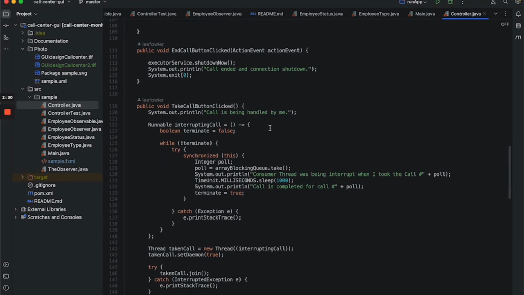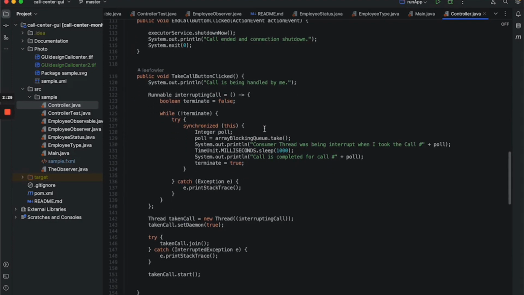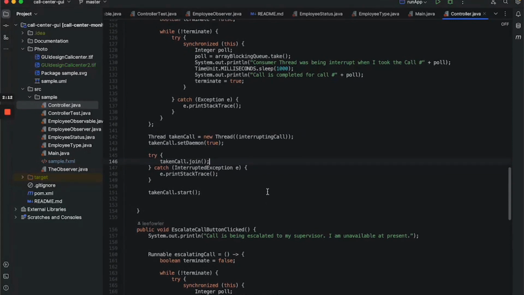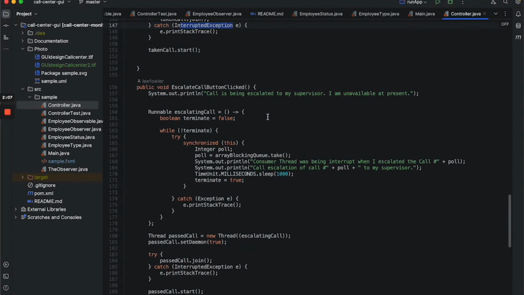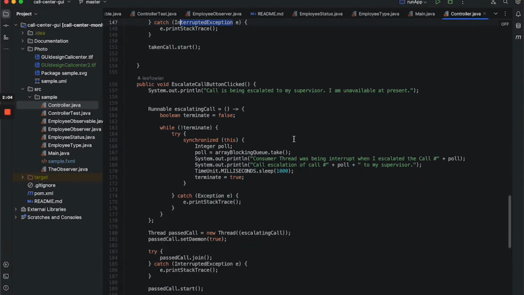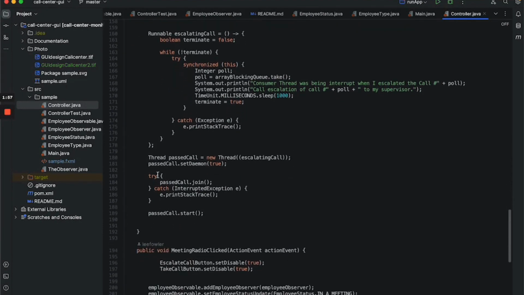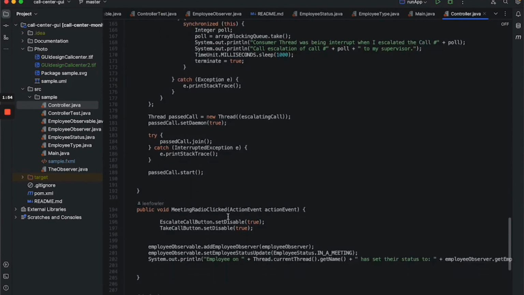We have a take call, which will interrupt the flow of other calls being handled by this employee. This employee will take a call from the array blocking queue, and here, instead of using an executor service, we set it to a daemon thread, start it, and join, hence the interrupted exception. We have an escalate button as well, which will escalate a call to this employee's supervisor when this employee cannot handle the call. Set it to daemon, join, start.